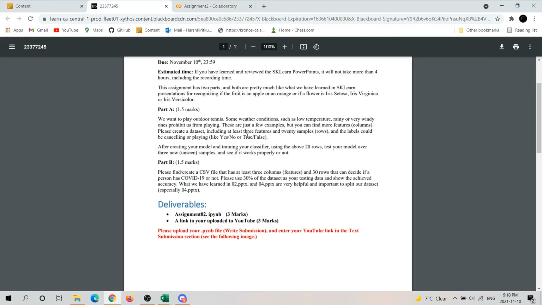The second part of the assignment is pretty much the same as the first part, but in this part, instead of training my classifier with that 80%, I'm just going to use the testing data, the 30% of the data set, and based on that I'm going to calculate the accuracy of my classifier.